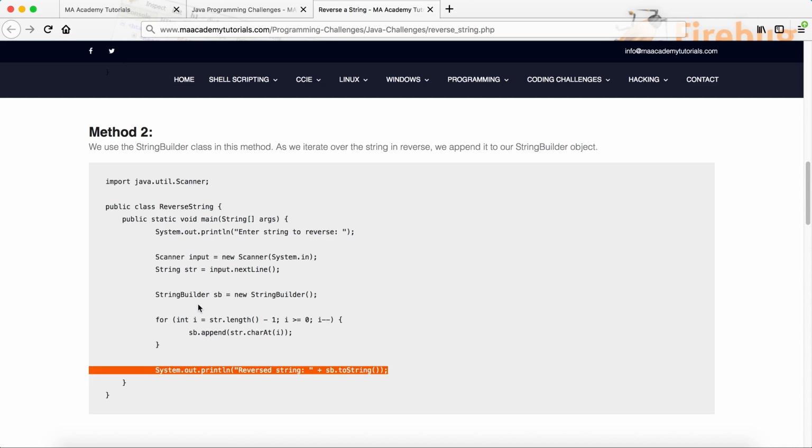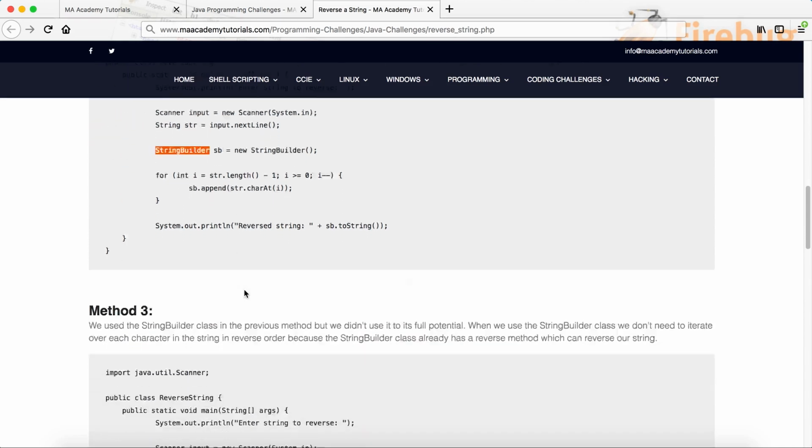If you're going to use the string builder object, then there is no need for this loop. Just like in here, there is this function called append, which appends data to this object. What we can do is use another function called reverse for this StringBuilder class.